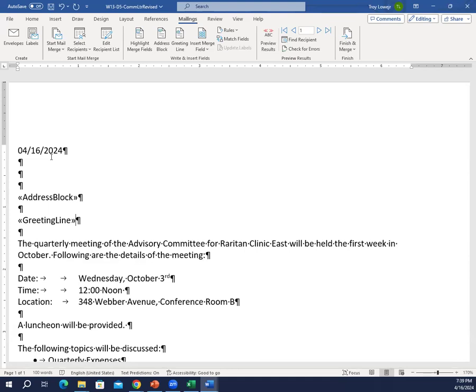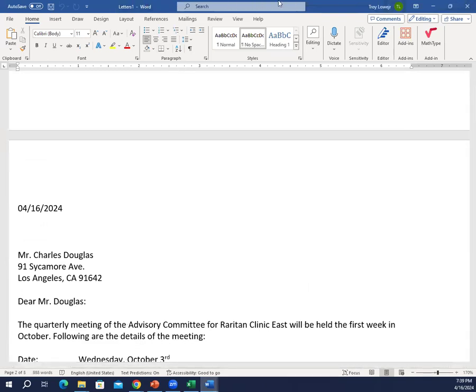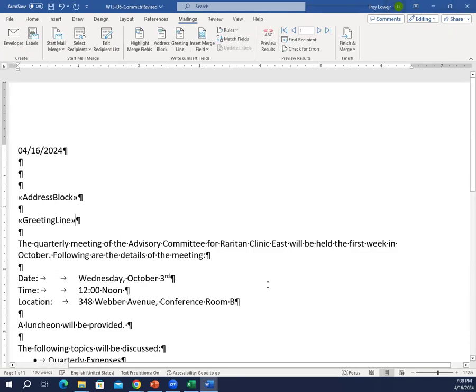Okay. So now go ahead and close out the letters document. The one that says Letters, we're just closing that and we're telling it don't save. And then on the W13D5, we're going to save and close this document.